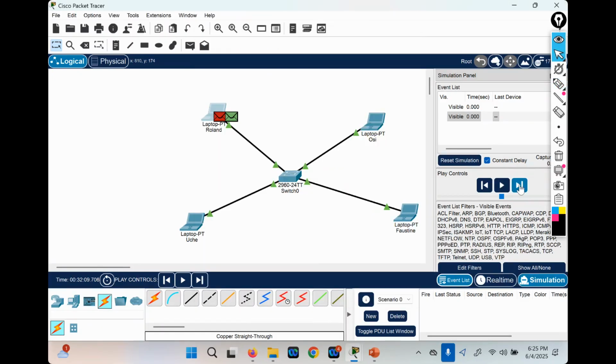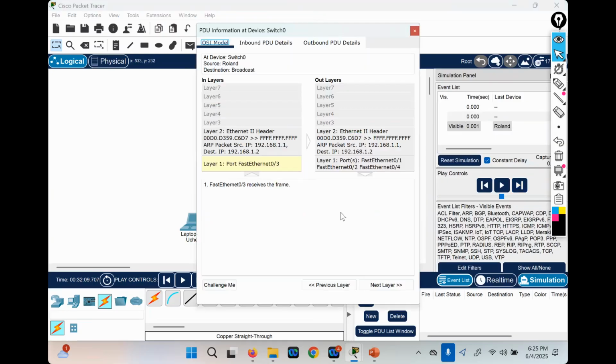So the message will go to the switch. If I open the envelope, you're going to see the way the switch is going to deal with the message. The switch looks at the message and says, where is it going to? It's going to FFFF. Nobody has this particular MAC address. This is everybody. It is coming in from this port and going to FFFF.